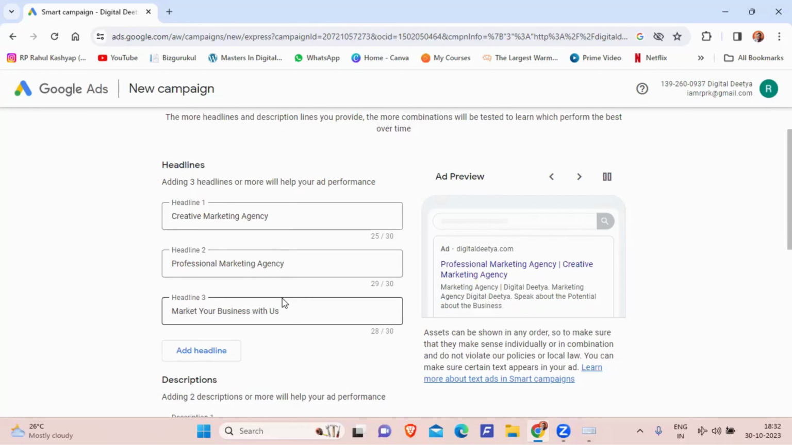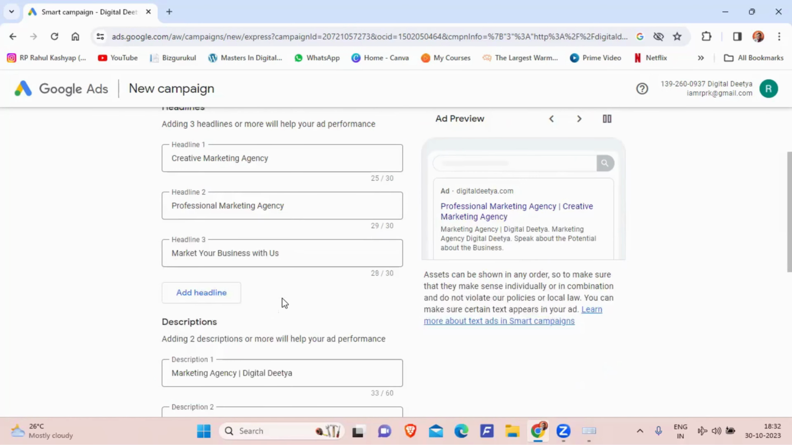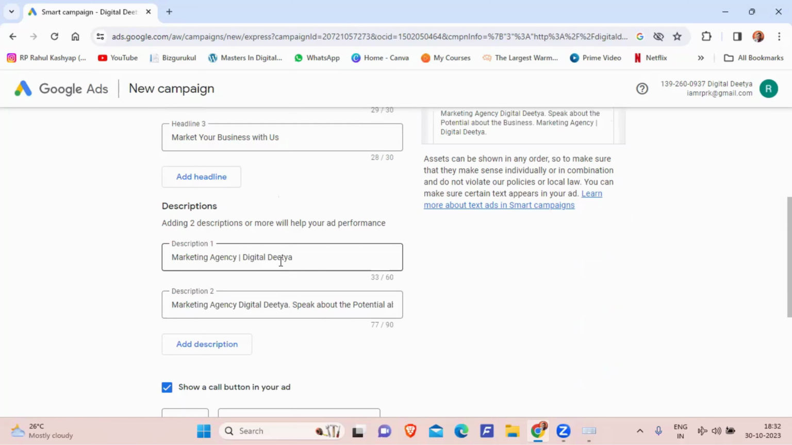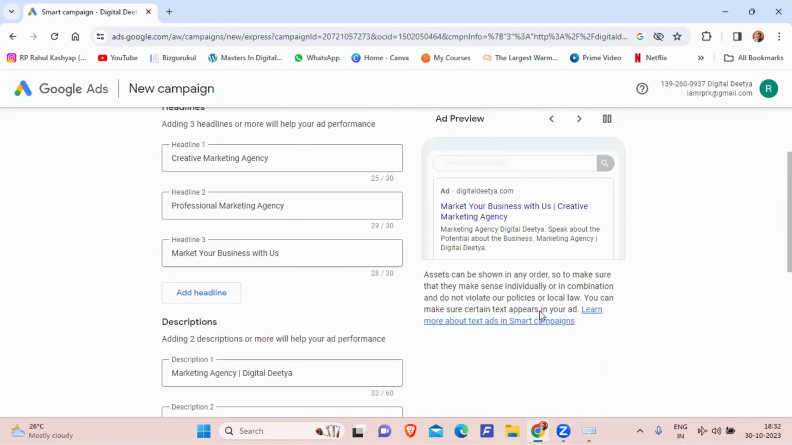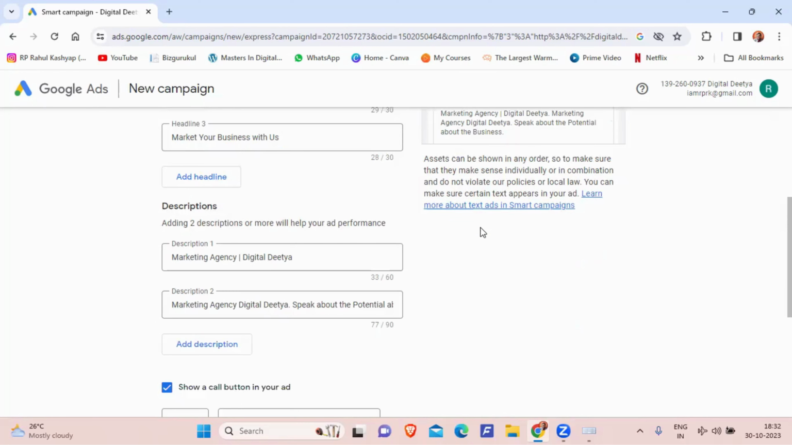So for now, I'll not teach writing. This is a class on Google Ads. Let us continue with ads. Now we also have description 1 and description 2. Now this is how our ad will look. Marketing agency, Digital Ditya. Now this is the description. This is how our ad will look on Google Ads search or Google search results.